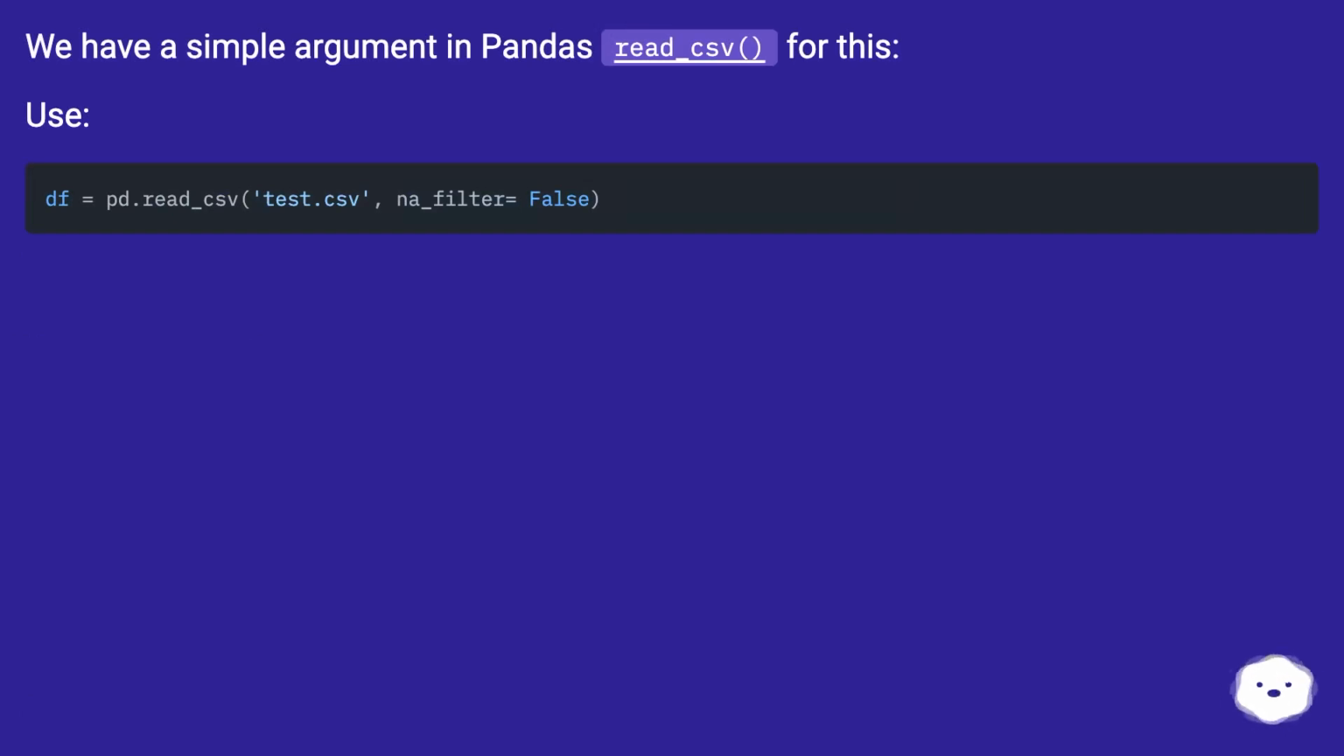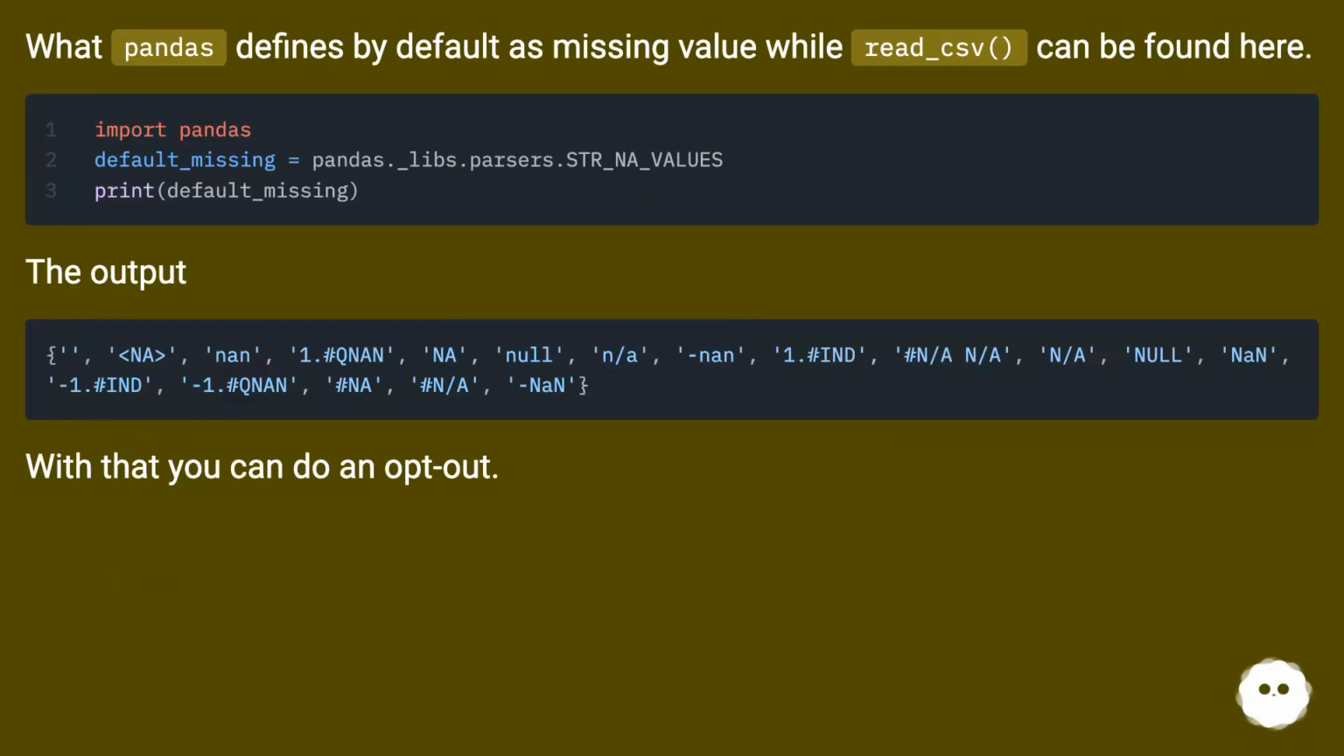We have a simple argument in pandas read_csv for this. Use keep_default_na. What pandas defines by default as missing values while read_csv can be found here. The output. With that you can do an opt-out.